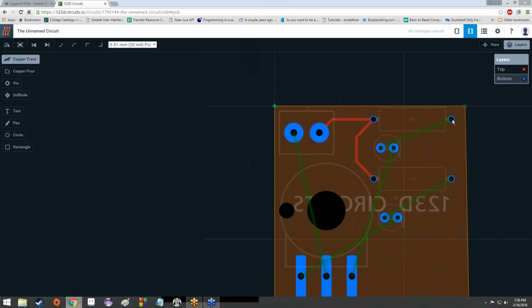So let's run a wire from the resistor to the LED along the bottom. Best guess. Perfect.